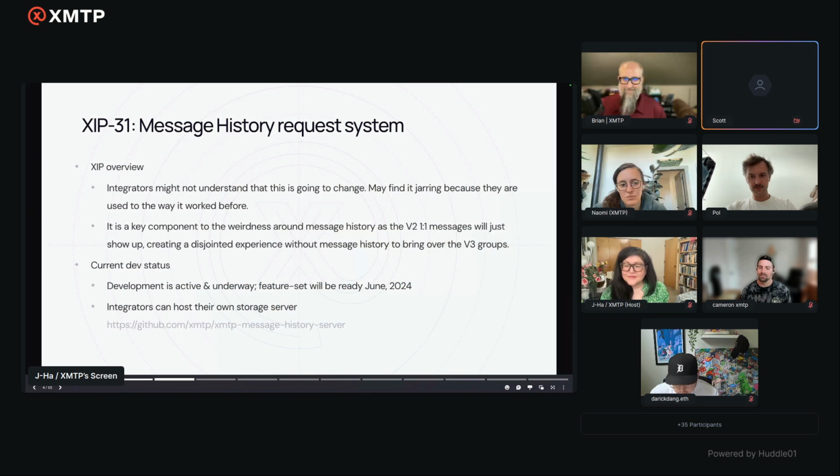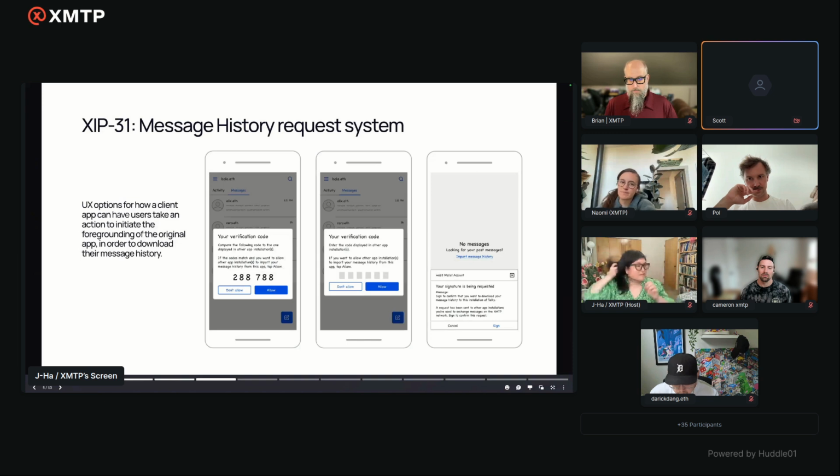There are implications if you consider yourself an integrator. To build the app, you have the UX flow to kick off the message history syncing, but mechanically it can happen as part of the libxmtp library with extensions into the SDKs. And so that's being worked on right now.